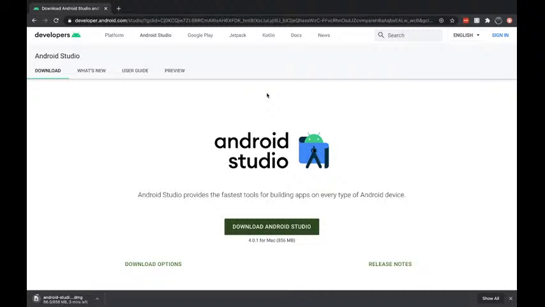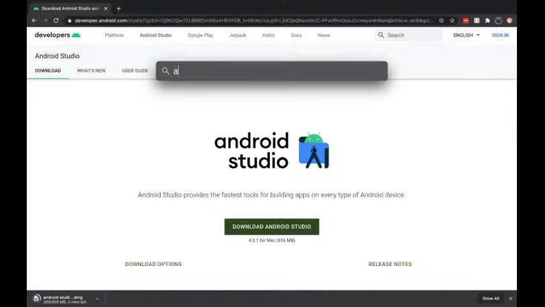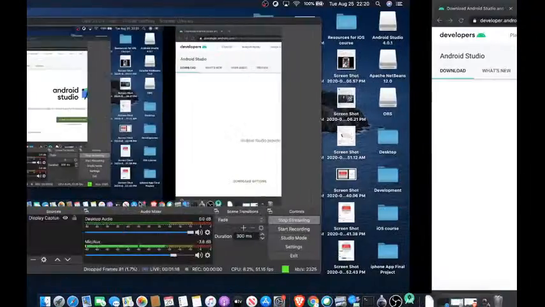So what you're going to do next is, once this is fully downloaded, you're going to go ahead and drag the DMG file, which is what this is for macOS, and you're going to drag it over to the applications folder. I already have it installed on this one.